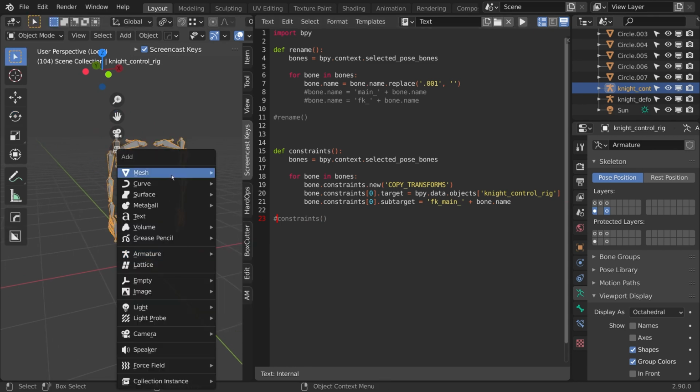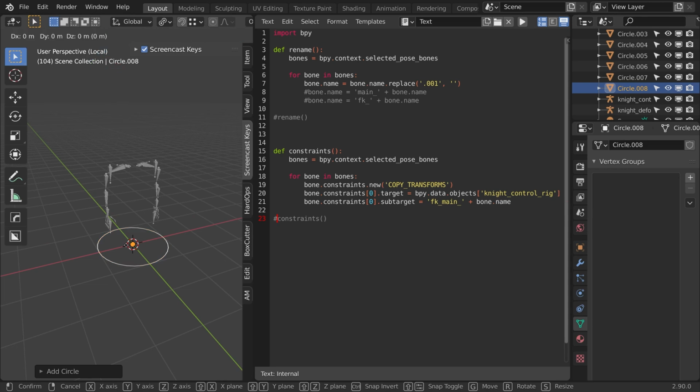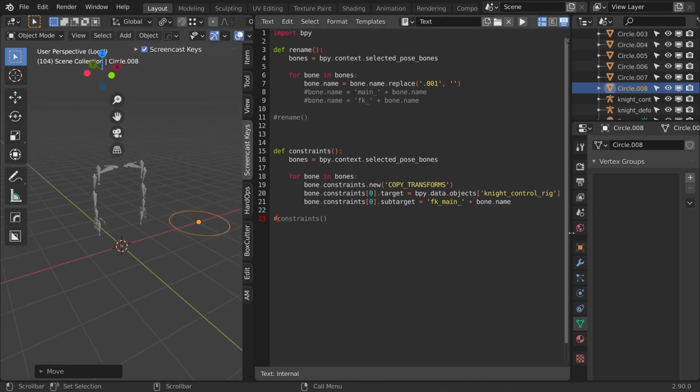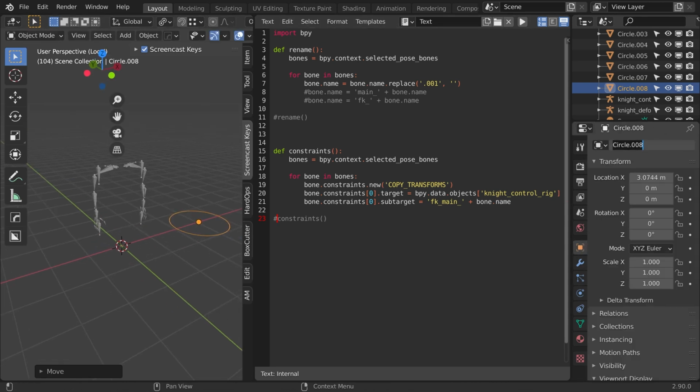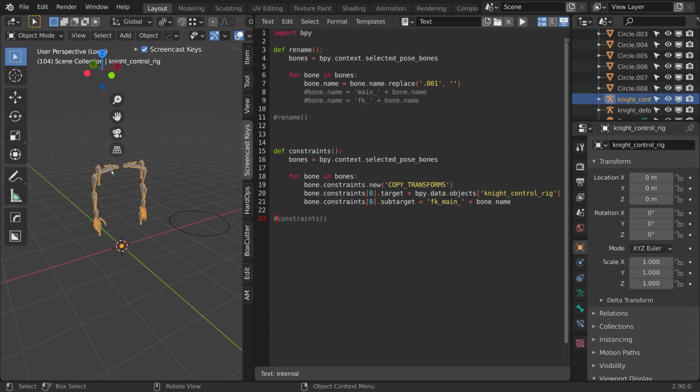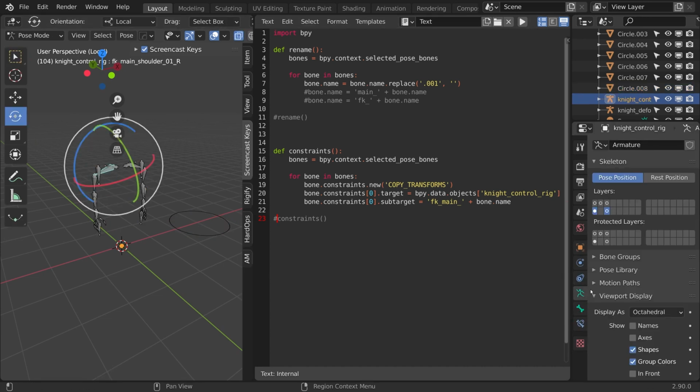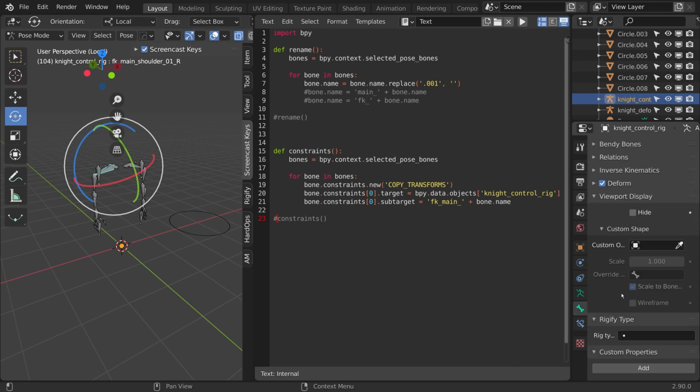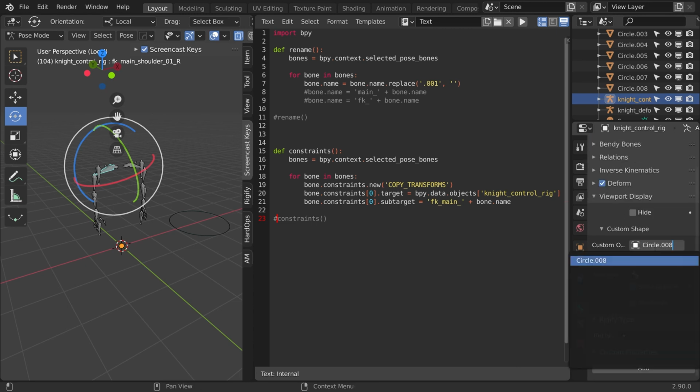I'm just going to add one to start. I'm going to add a circle and move it over. I will be coming back through and renaming all these circles later, I promise. I'll copy the circle name here, and I'm going to add it to the clavicle shoulder bone here, whatever it is. So I come to the bone, I come to viewport display, and I paste it in here.